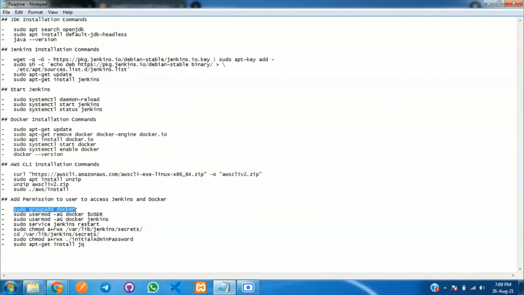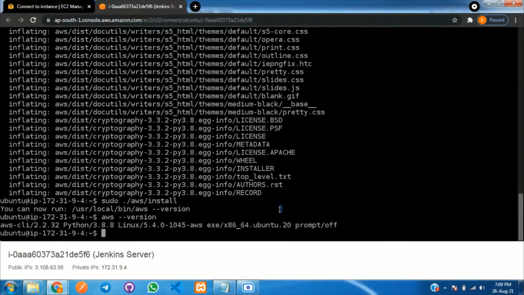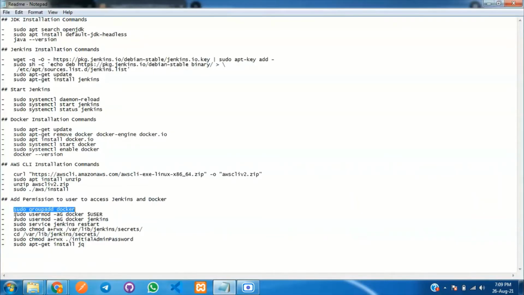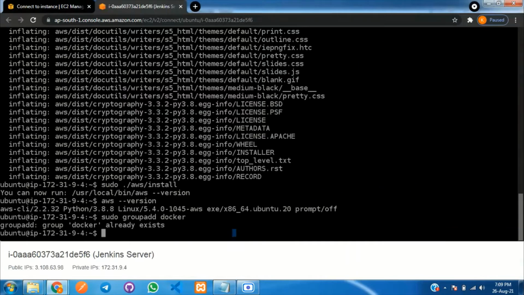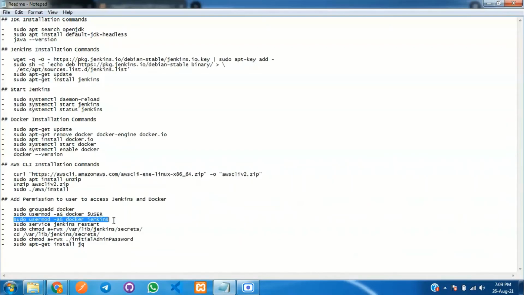So let's run our first command. By installing Docker itself, our group has been added, so it will throw an error that the group already exists. Let's skip this and add our current user. Now let's add Jenkins too.